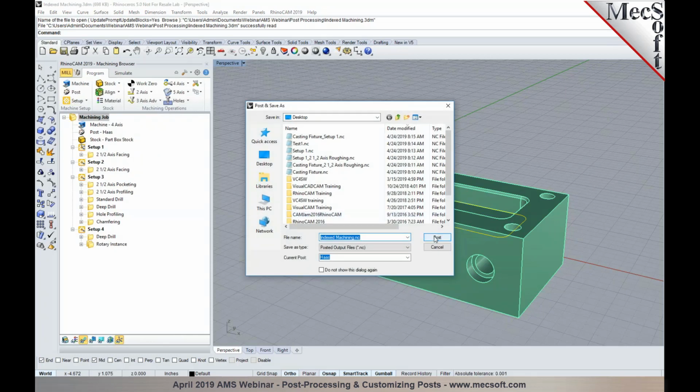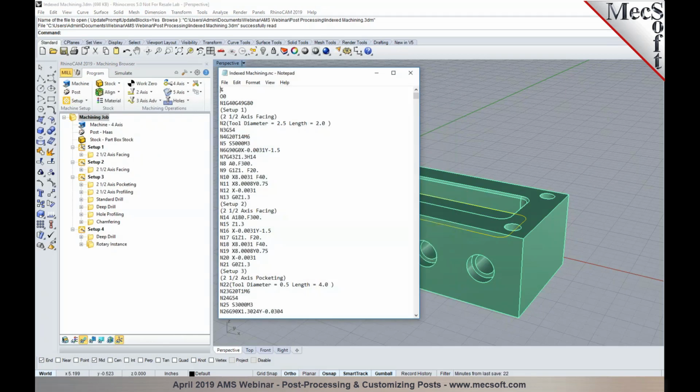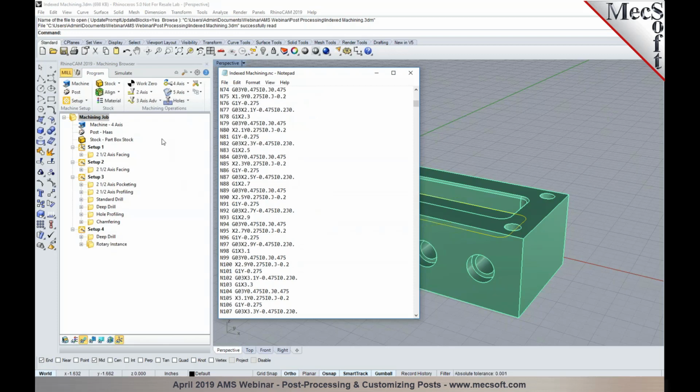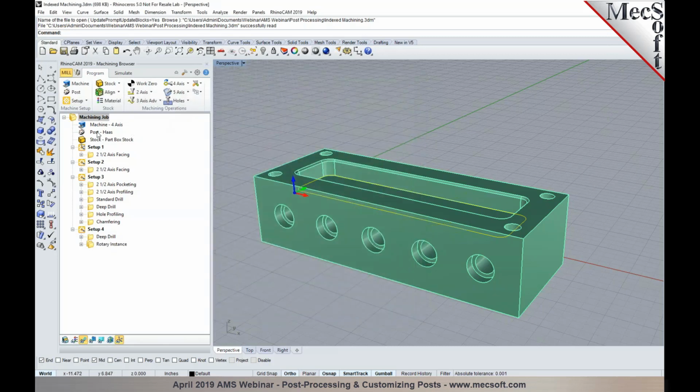We'll post each of the setups, and it'll be part of the same output file, and you'll see that the first setup has your table at 0 degrees. The next setup would have the table at 180 degrees, so you'll see that in the code. So when programming indexed operations, you would typically want to post all of the setups into one NC file, so you don't have to go through the process of loading multiple output files and programming 4-axis operations in here. So you could select the machining job, right click and post all to post all of the rotate table setups.